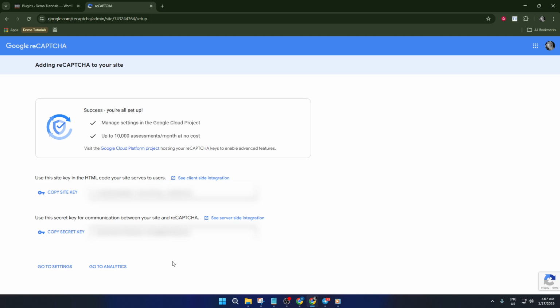Now fill in your site's domain name, just the main part like example.com. No need to include https://. This tells Google where your reCAPTCHA will live. Before moving forward, don't forget to accept Google's terms of service, a quick but necessary step. Once you hit submit, Google generates two important codes: your site key and your secret key. These are essential, so copy both. You'll need them in the next part.